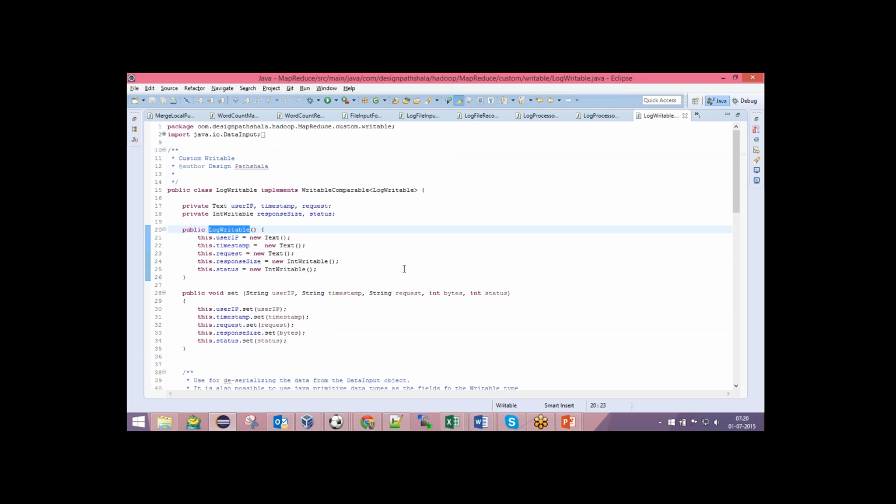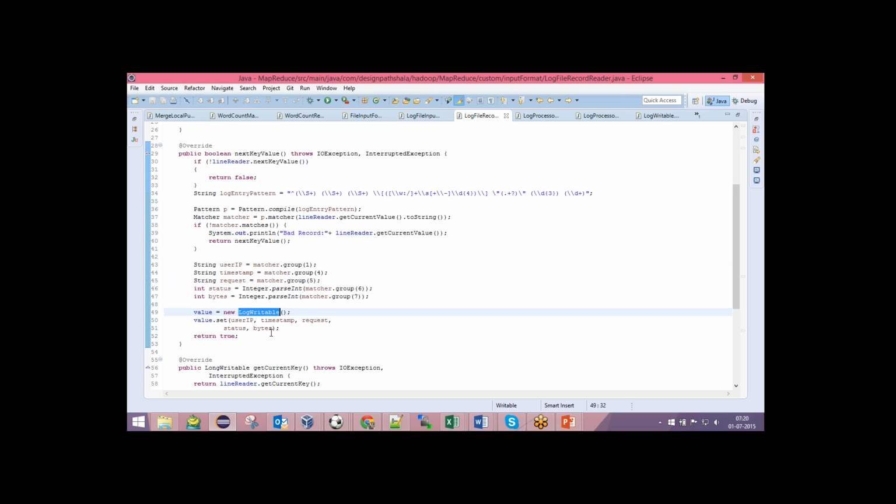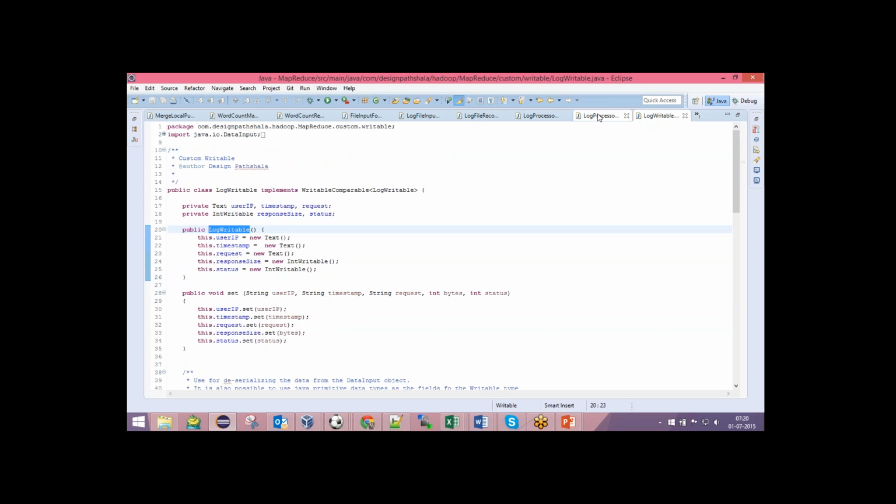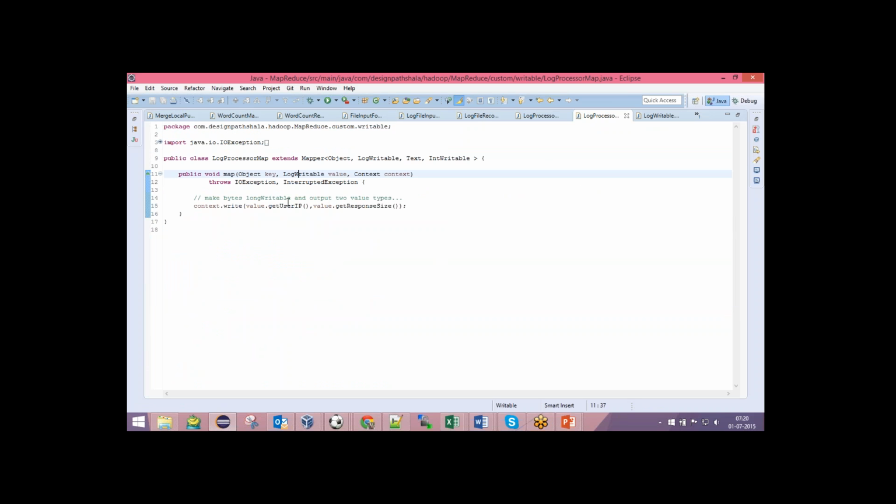Now in the mapper, my key and value become a key object and a LogWritable, because I'm returning it over here. In the mapper class, I'm getting the key as an object and the value as a LogWritable. I'm ignoring the key, I don't want it, and I'm just considering my value. I send these values to my reducer by creating a key out of what I wanted. Does it make sense?